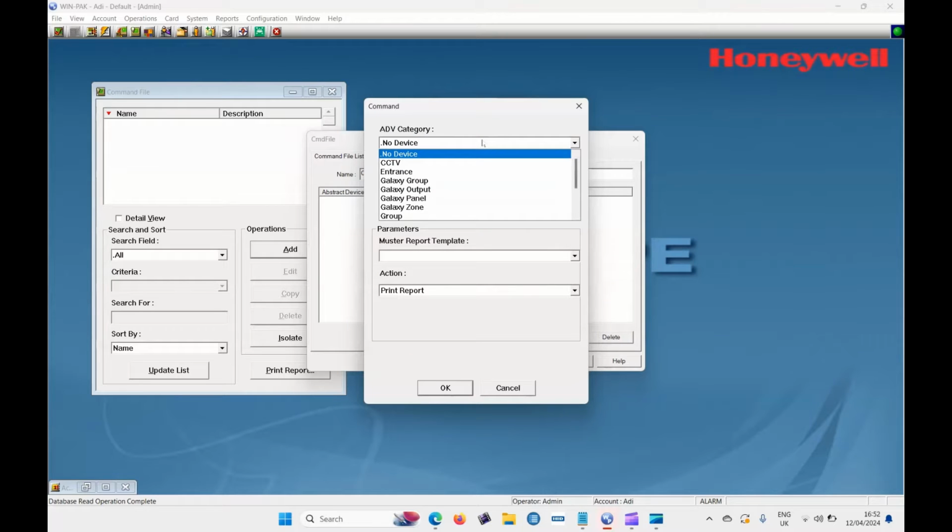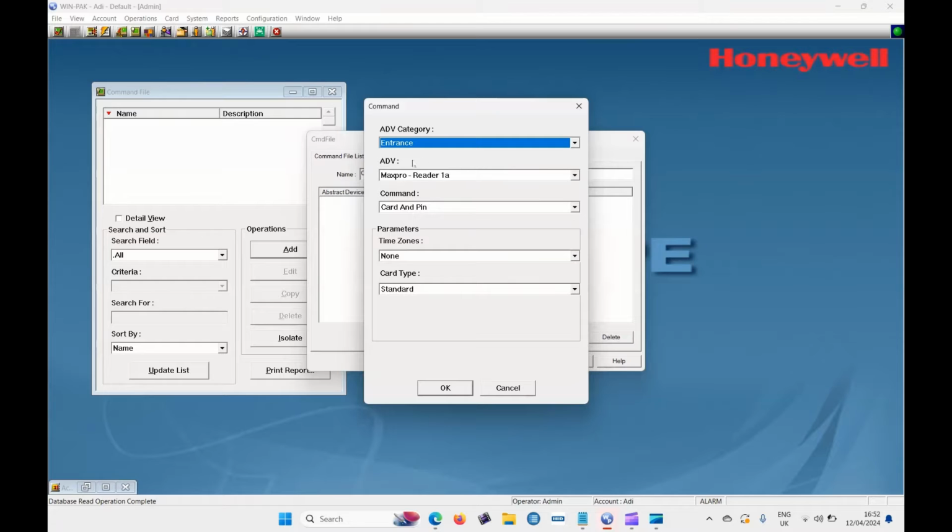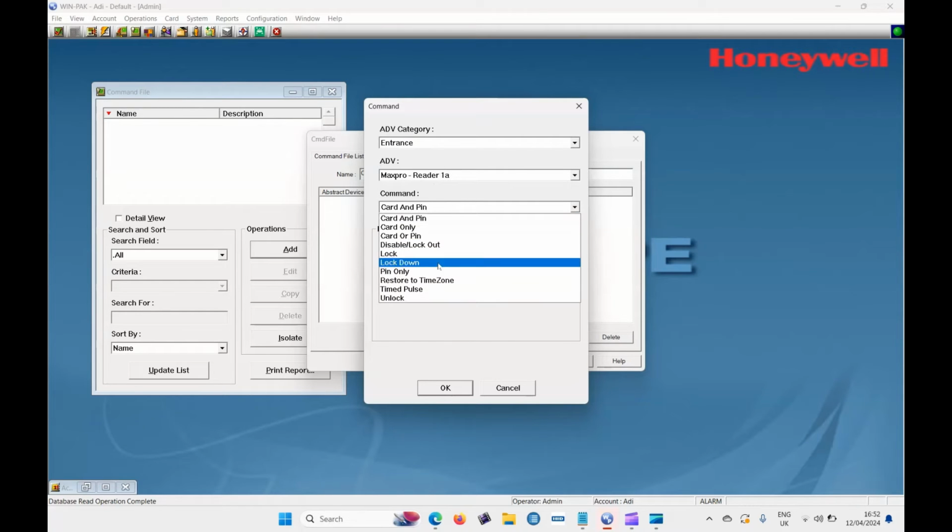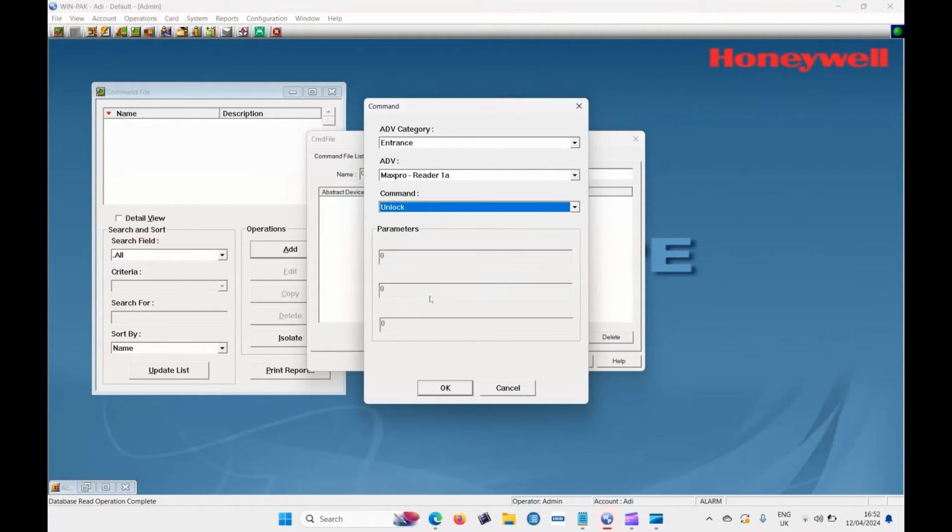ADV, that's the names of the devices. The ADV we're using will be an entrance. Which entrance? It's the Maxpro. On my site, I've only got two doors, both on the Maxpro controller. Reader 1 is for door 1. The command we're going to issue is to unlock.